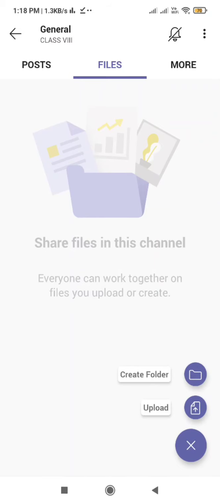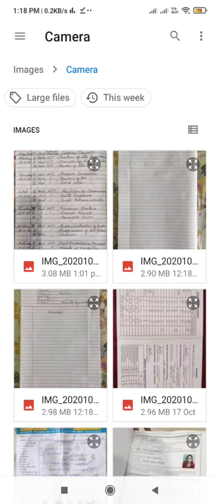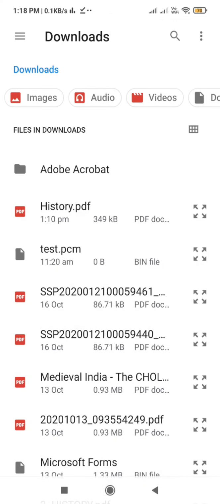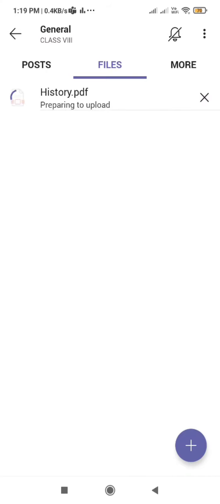Today I have made a demo for history, so I'll tap on history, then click on the plus sign, then click on upload just below create folder. No need to create anything. Just click on upload, then go to the 3 lines on the left hand side. Then you can see that was a downloaded file, right? So I'll get it in the downloads. You can see your history PDF is already given over here. So I'll tap on this.